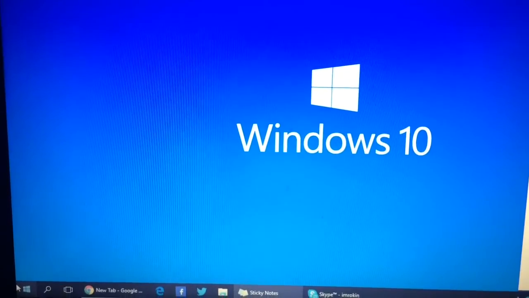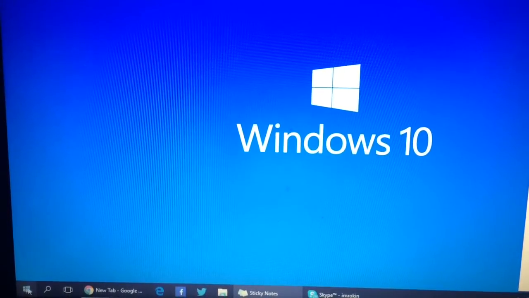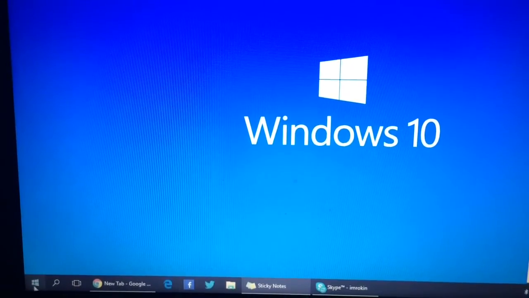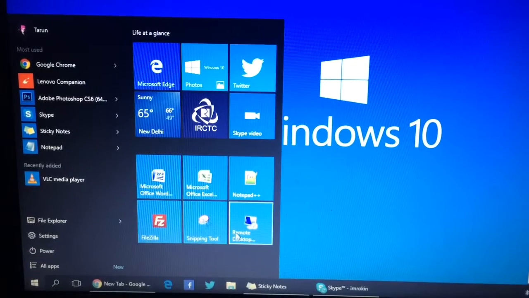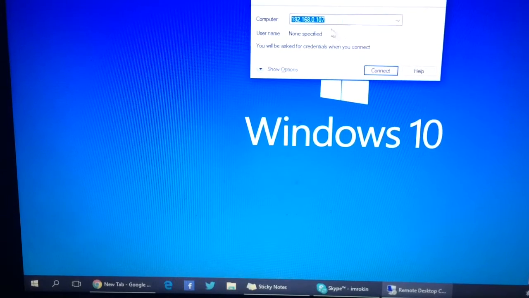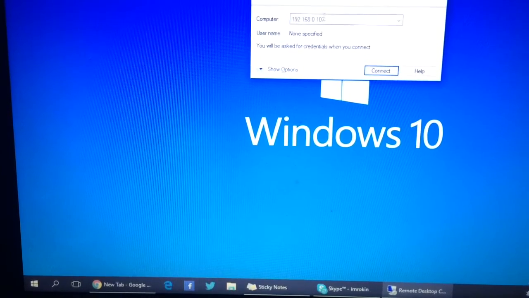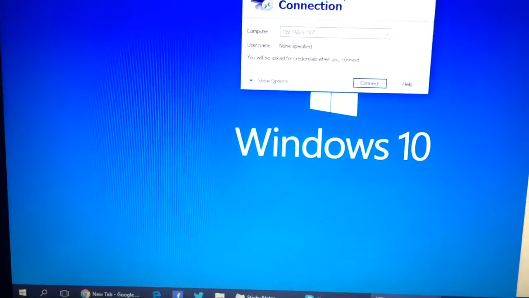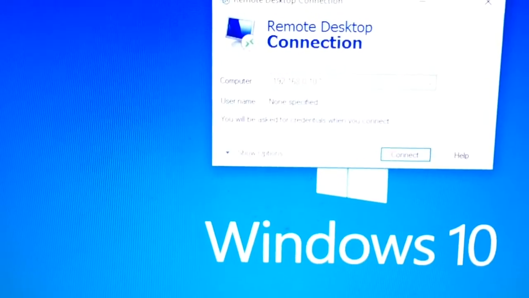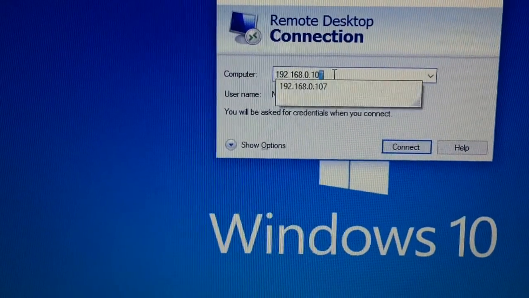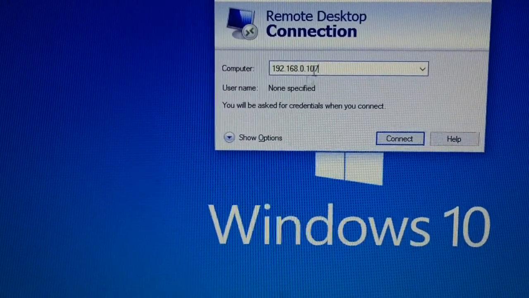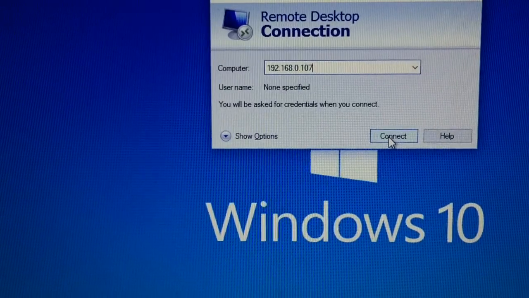So now to test it, what we will do, first you will need to install, you don't need to install anything, just search in Windows for remote. There is an app called Remote Desktop. Type in the IP in the address part. You will need to type in the IP address of your Raspberry Pi and then click on connect.